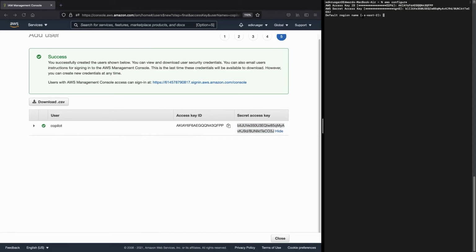It'll ask you for a default region name. I encourage you to select one. It does let you pass with no answer, but I'm going to choose US East 2 because that's the region closest to me. The default output format, I'll go ahead and leave blank. And that's it. I'm now authenticated with the AWS CLI. CoPilot shares the same configuration, so I'll now be able to use CoPilot as well in order to do my deploys.